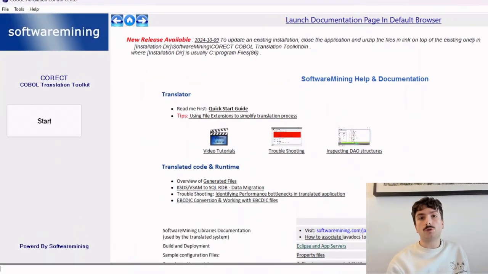I'm Chris from SoftwareMining, and in this video we're going to show you how to translate and deploy the AWS card demo using our toolkit. So once you've launched the correct center or correct.exe, we want to change the configuration settings slightly.